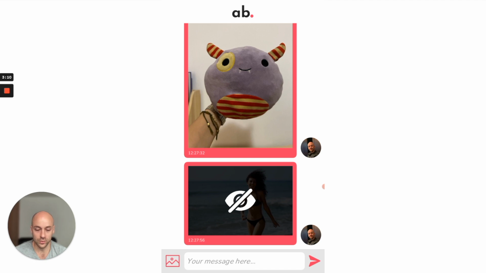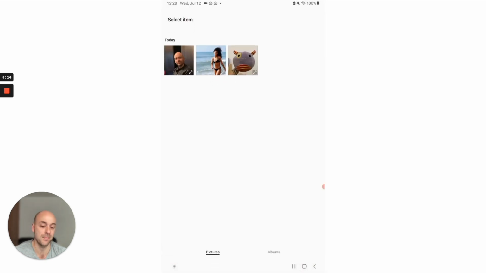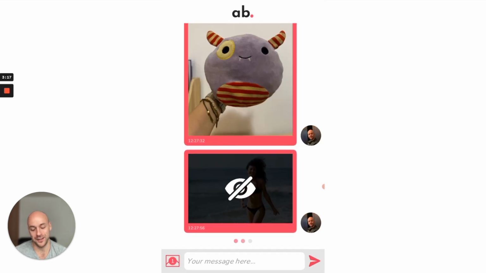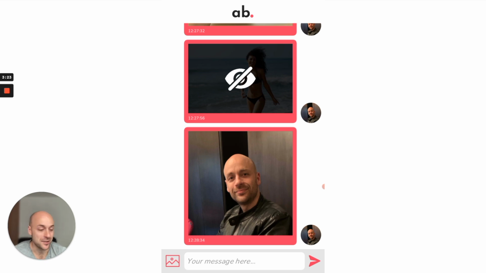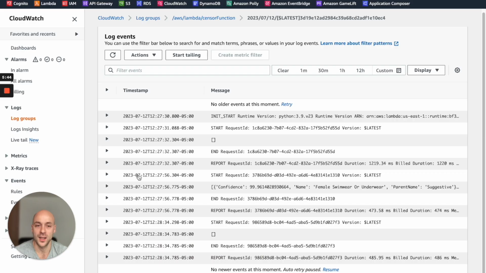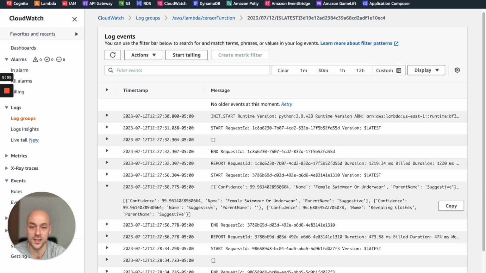And the last test we're going to do is finally send my profile picture. Okay. And it's okay, my face is not inappropriate content, so I'm very glad to know it. And it's working fine. In the Lambda function, I printed the result of the moderation label. So if we take a look at CloudWatch, we can see here that the only moderation labels that have been returned are for the girl wearing a bikini. So the name of the detected label is female swimwear or underwear with a top level category suggestive. So that's okay, that's working fine.